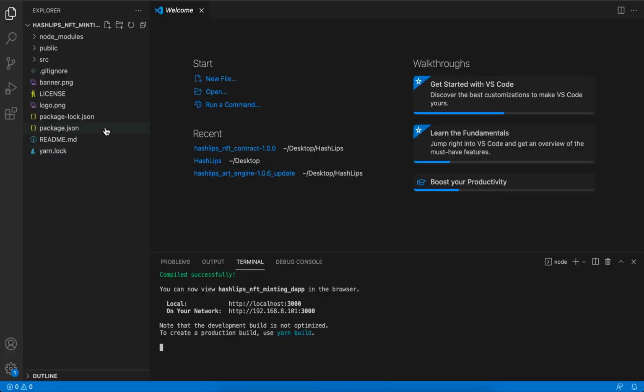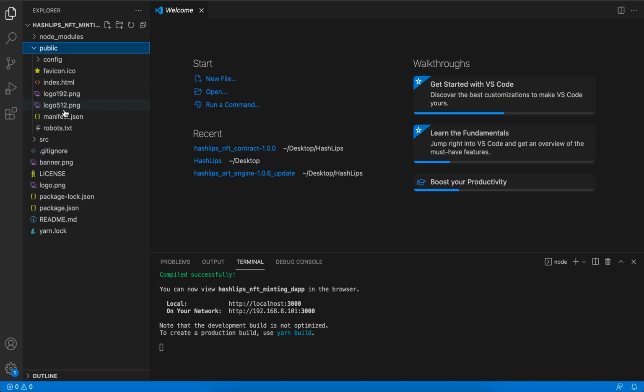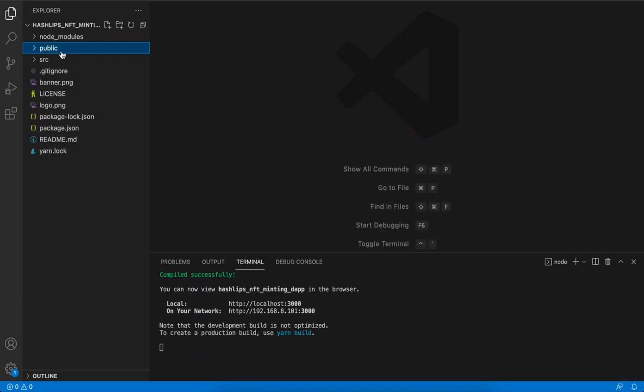So the place where you want to go and customize this dApp is mostly in the public folder. There is, however, a small exception for what I did. I made the minting limit 2, so I might need to go and change something in the source folder, but I'll show you how to do that as well. So let's take a look at the files that you can quickly replace to create your own minting dApp.